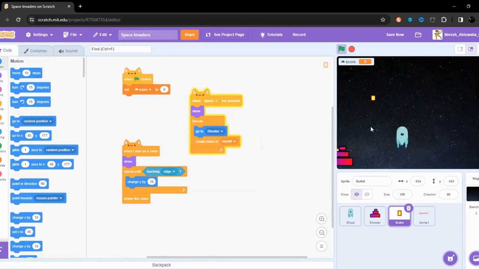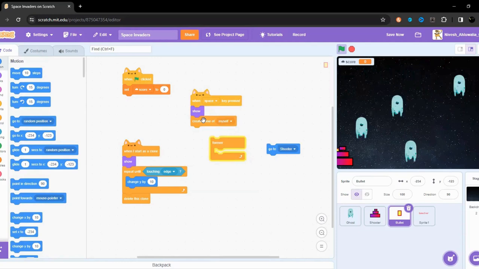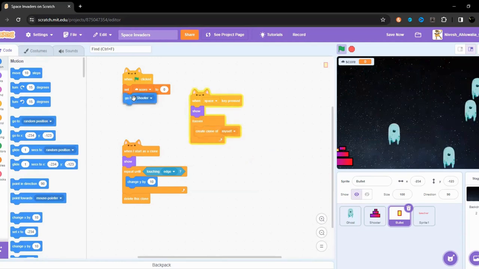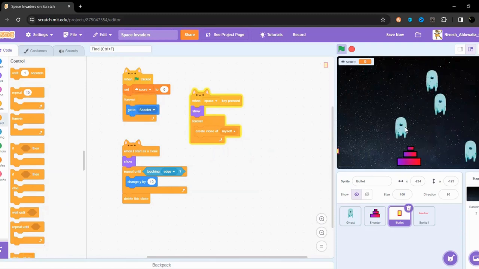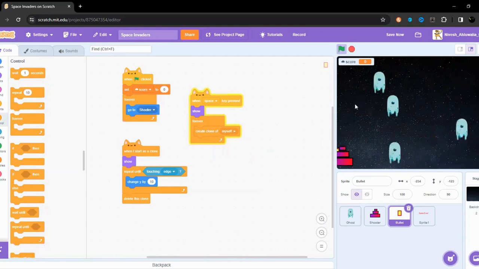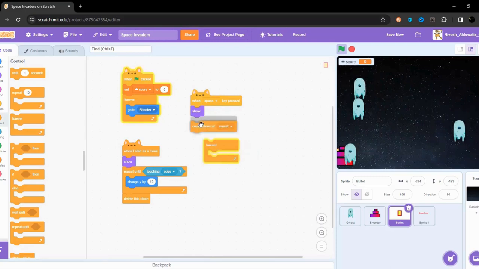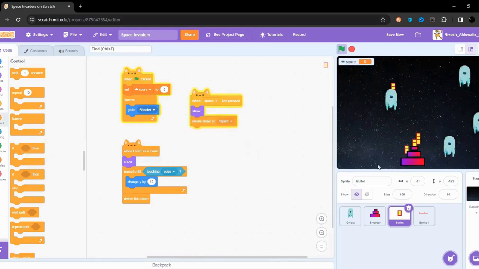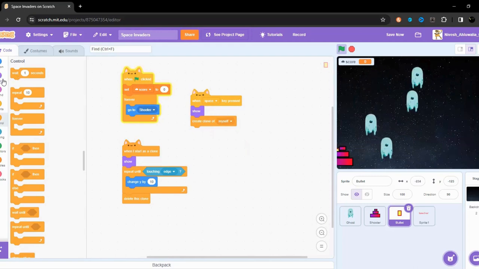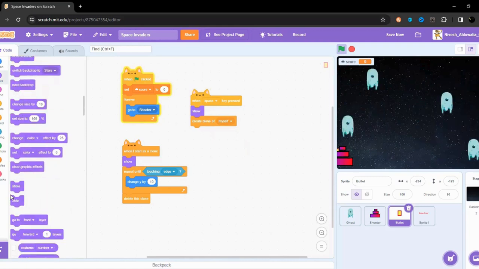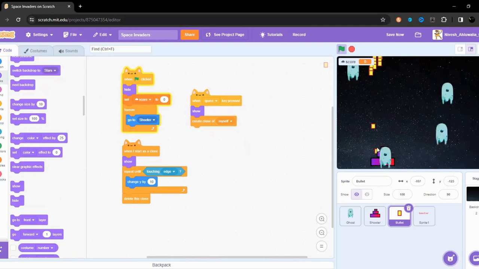Yeah, perfection. Now, when the space key is pressed, I'm going to create a clone of myself. Forever create a clone of myself. Forever loop will not work. Okay, perfection. Now, what we're going to do is very simple: this is going to create a clone of myself. Now let's put it on hide. I apologize for my issue. Now I think we are done with the bullet.